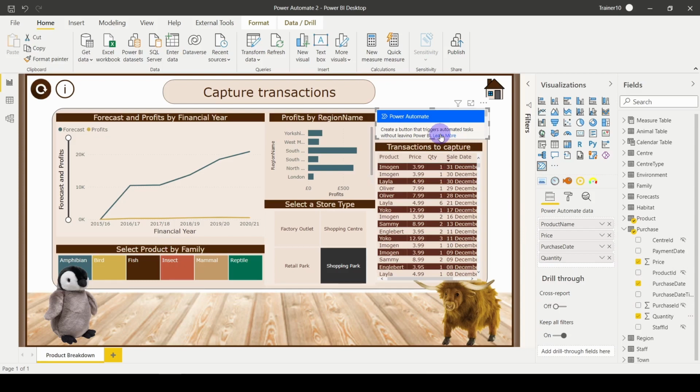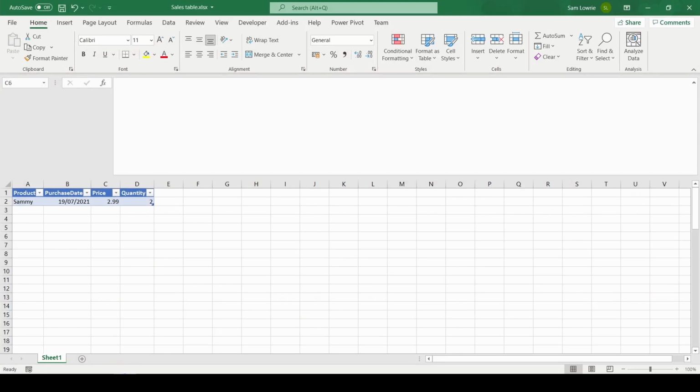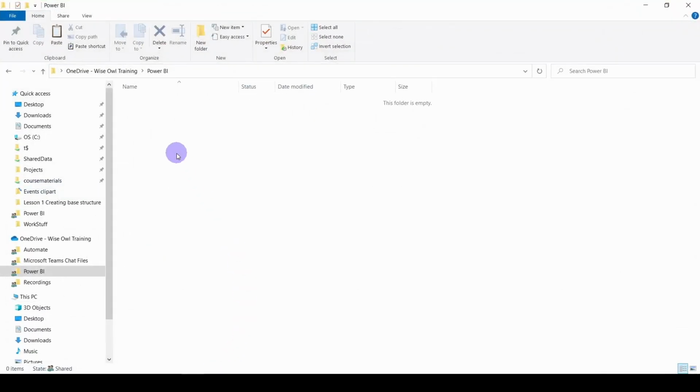Now, of course, I need somewhere to actually write this data to. So what I've decided to do is use an Excel table, and it does need to be a table in Excel, and I'm going to write my data into that. This technique works exactly the same way for SQL and for SharePoint lists. The reason I'm using Excel is, of course, everyone following along with this will probably have access to Excel. I'm going to put this in OneDrive, but the technique will work exactly the same way if you decide to use Dropbox instead. So I'm going to put this into my OneDrive, into my folder called Power BI.